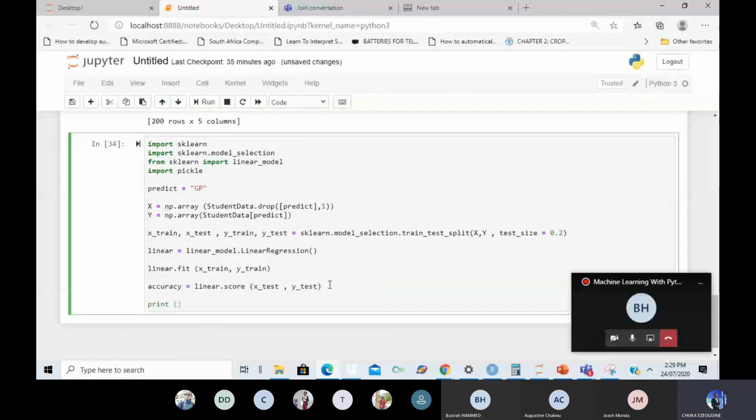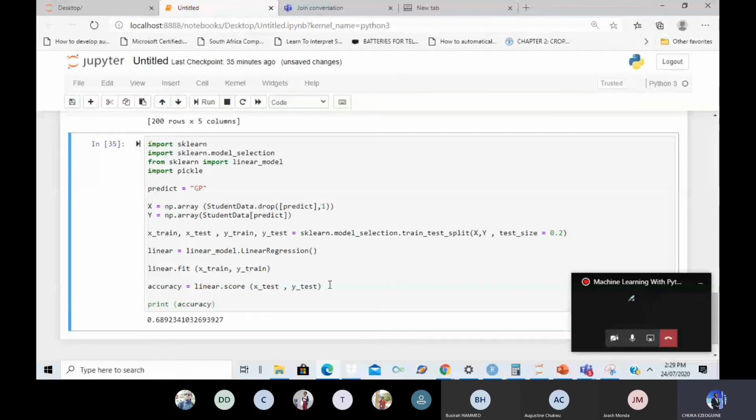You can see this performed quite okay. It is 68.9% accuracy, which is not too bad for a simple model like this. What this means is that 68.9% of the time it was correct in predicting the actual y test. Good. Now we've seen the accuracy. What next? There is no point in just building a model without being able to test our model.